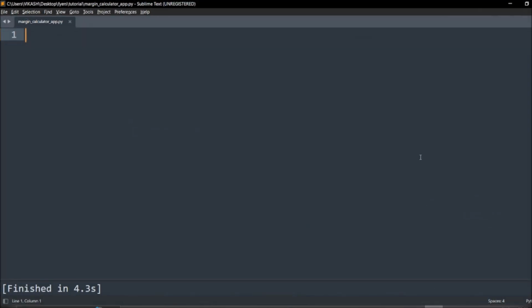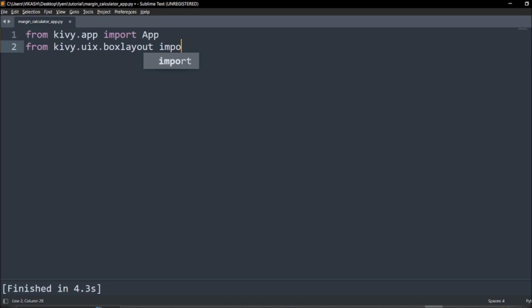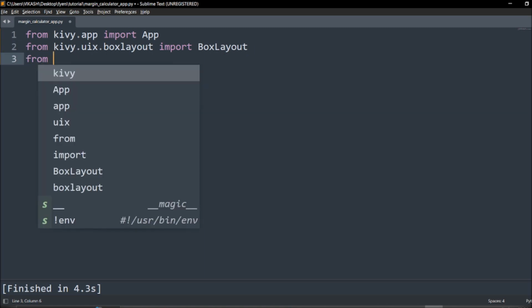So let's proceed with this. What I'm going to do is first create the application. First it will be from kivy.app import App. After that I will create a box layout, from kivy.uix.boxlayout import BoxLayout, and after this I will take a button.